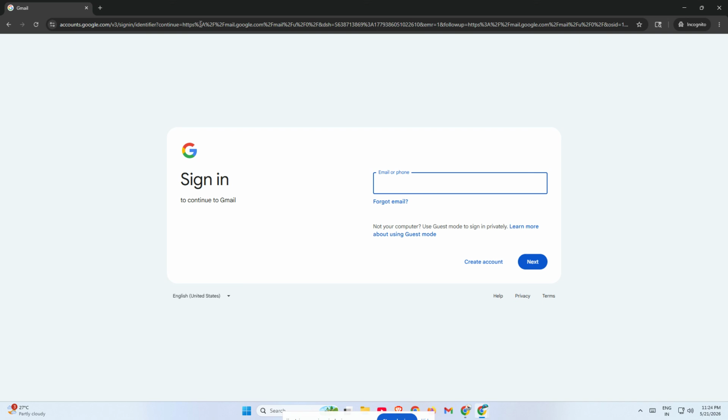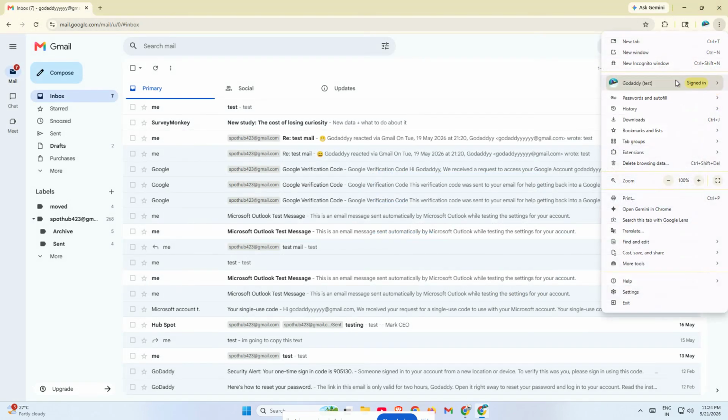If Gmail works properly here, that tells us the issue is likely related to your normal browser profile, extension, or stored data rather than Gmail itself. Now let's move on to the next fix, which is disabling browser extensions. Some extensions, especially ad blockers, script blockers, translation tools, or security add-ons, can interfere with Gmail and cause errors like this. Open the three-dot menu again, go to Extensions and choose Manage Extensions.